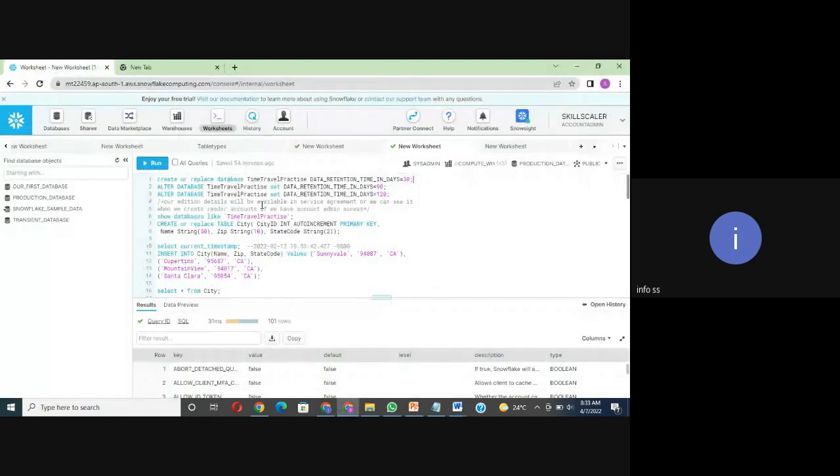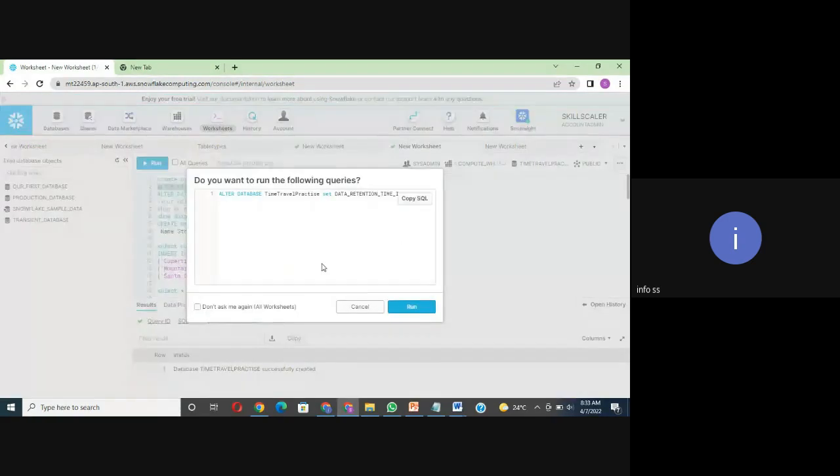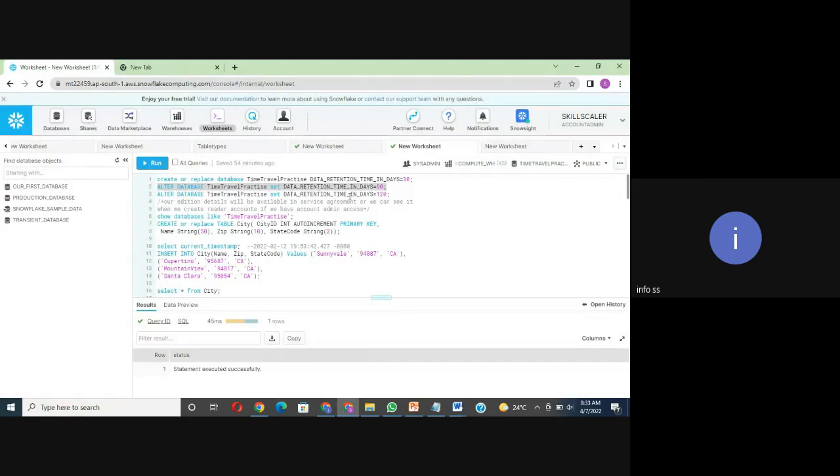Let me create a new database, time travel practice, and I'm setting the data retention period as 30 days. Create this. After creating, anytime, as I said, you can increase or decrease the retention period. Say I alter that database and set the retention period as 90 days. Okay, it has worked. Now if you see this database, the retention time would be 90 days. Now I'm trying to alter this database and set the retention period as 120 days. Let's see what will happen.